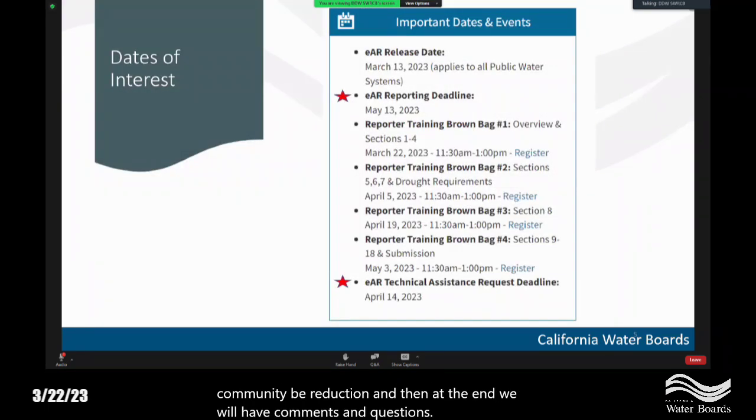So some dates of interest, this is located on our website, which I will go into further in the next few slides. The eAR was released March 13th. You all should have gotten an email from our email announcement system. And if you're included as a contact in our database of record, you should receive that message also. Important reporting deadline is May 13th for this report. So we ask that you all submit your reports by that date.